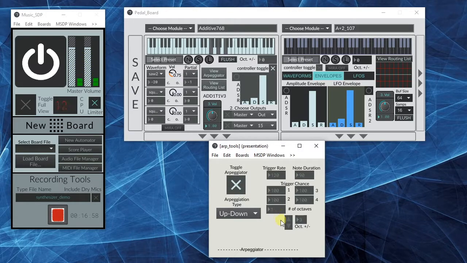Clicking the drop-down menu below the toggle gives us access to different patterns. The trigger rate controls how quickly new notes are generated, while the note duration determines how long each note sustains. The trigger chance determines how likely new notes are to generate, based on a chance out of 100%. Chances are determined in a sequence of 4 rolls.